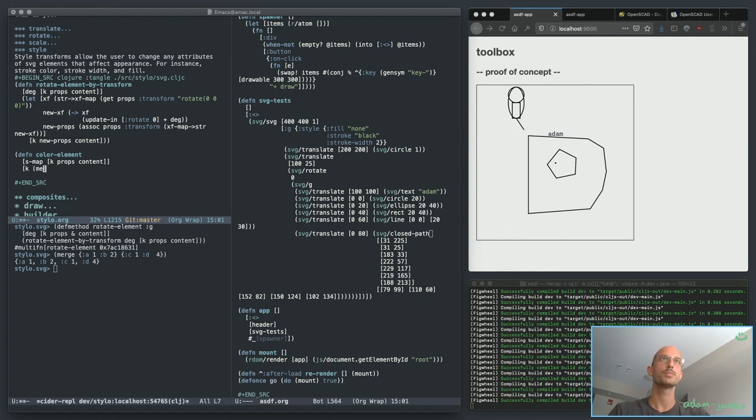K merge props S map. I forget which, if I have B1 like this, the map on the right is the dominant one, so it overrides the one on the left. So we do it this way, props S map as a start, pardon me, and then content, and that should be the whole function.